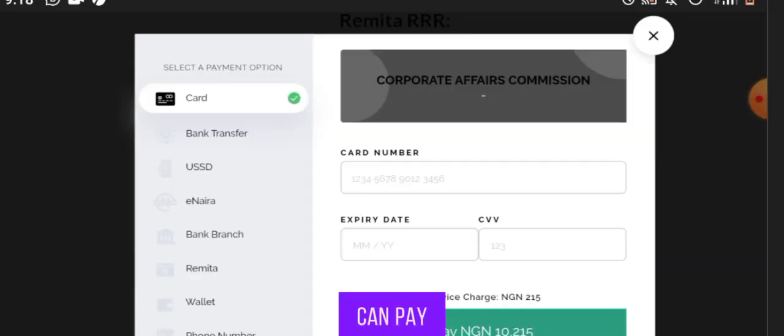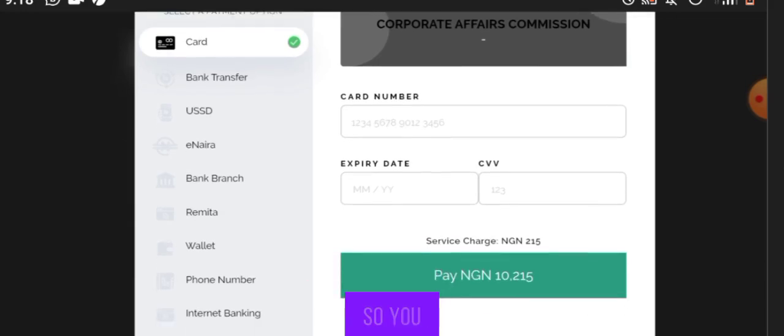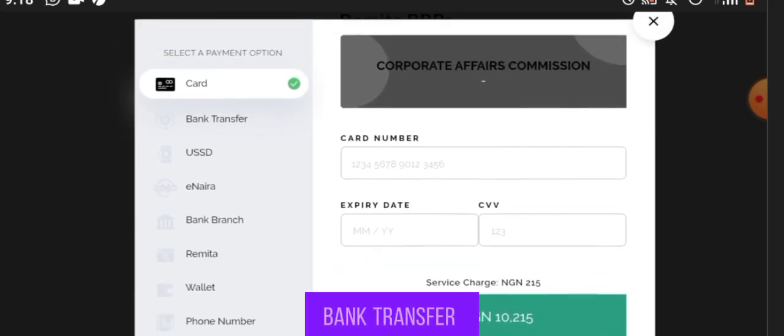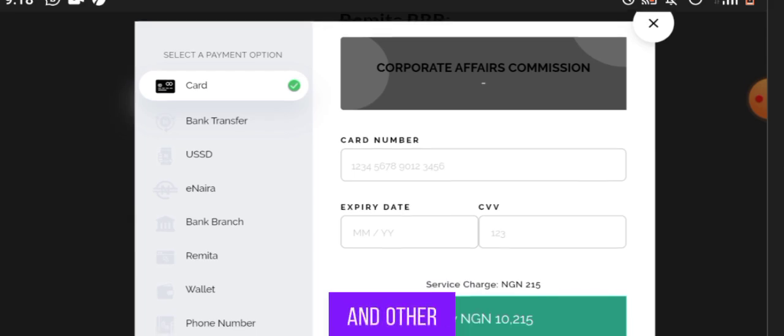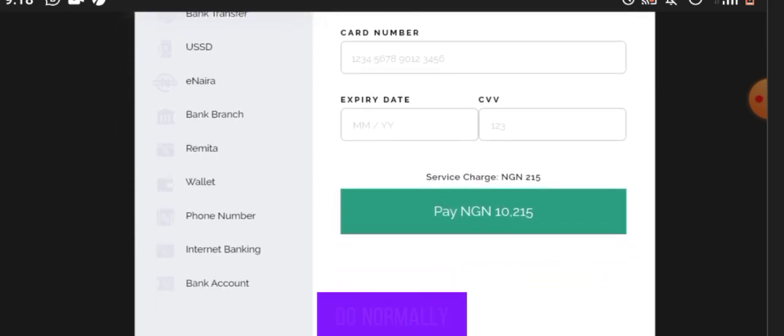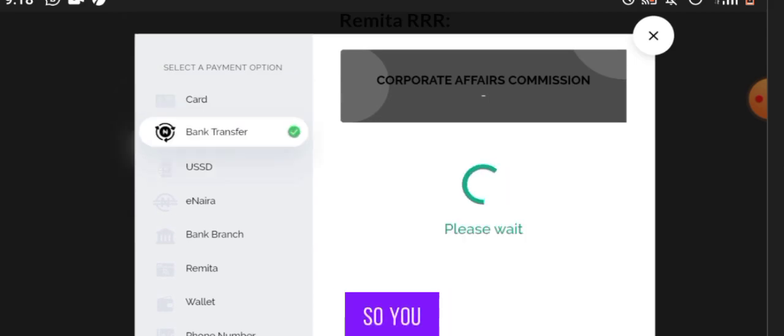You can pay using different kinds of methods. You can pay using card, bank transfer, USD, Naira, branch, and other methods. I normally use bank transfer. So here I'm going to copy the number. So you copy this number.